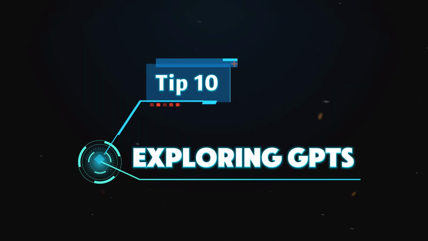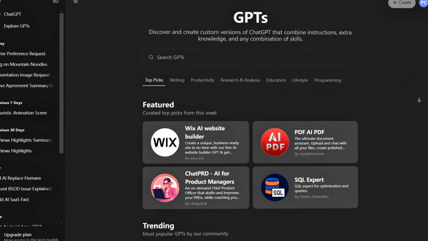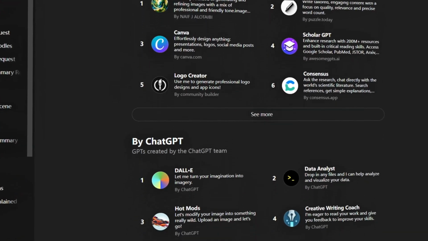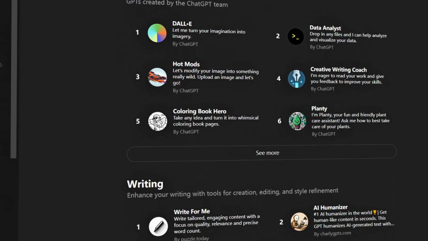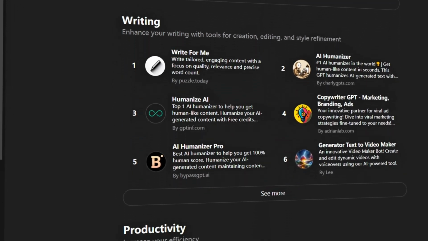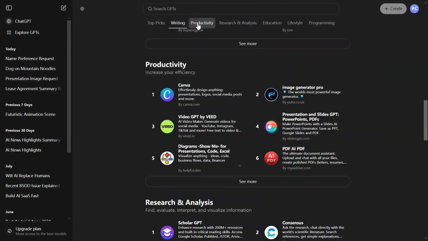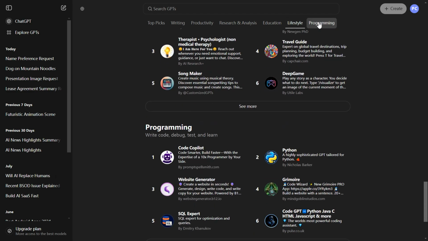Tip 10. Exploring GPTs. ChatGPT has added many new features, similar to how Google Play Store works on Android devices. Developers have created specialized GPTs for different tasks, which you can access in the Explore GPTs section on the left sidebar. There you'll find options like top picks, writing, productivity, research and analysis, and more.